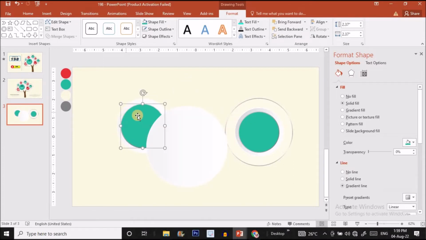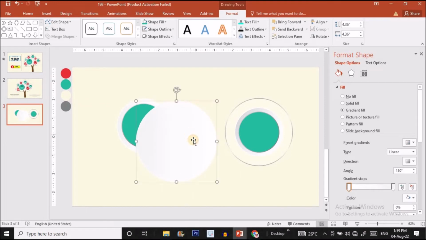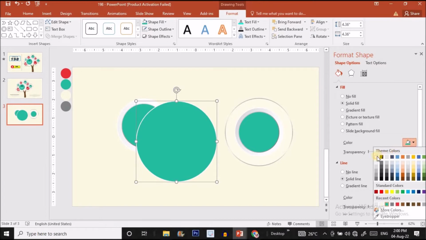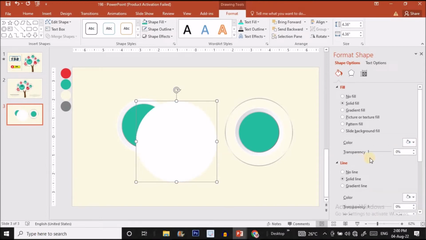Now after making it bigger guys, I will use a white color for the shape, so I'm going to use a solid fill, and for the solid fill I'm going to use white color. Now we have to increase the transparency, like I'm going to make it transparent this much. Okay, this much transparent. Now for the outline I'm going to choose the line option, and inside the line option I'm going to choose the gradient line option over here.